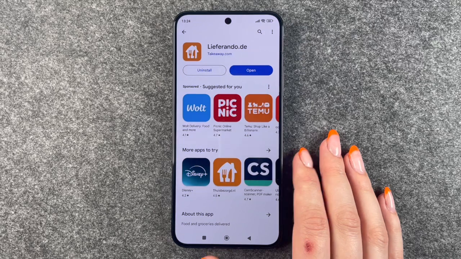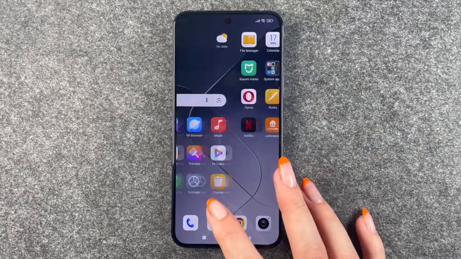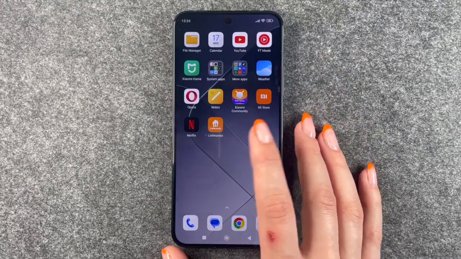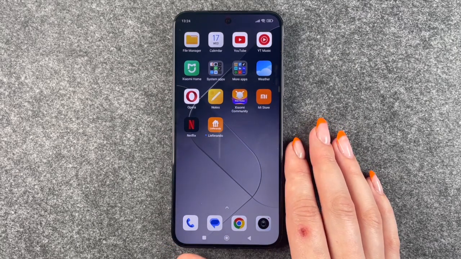And then you can open it through the button here, uninstall it directly, or go back, and then it will pop up on your home screen. So that is how you can install apps on your Xiaomi 14.